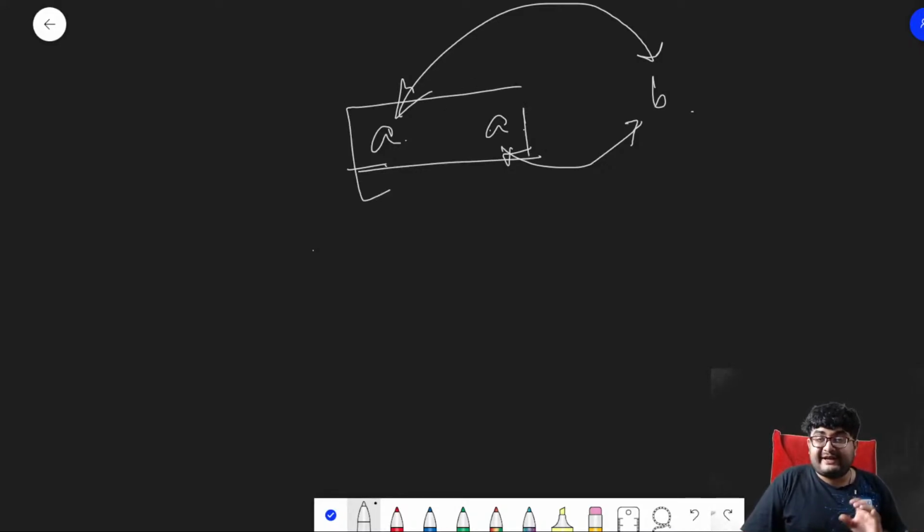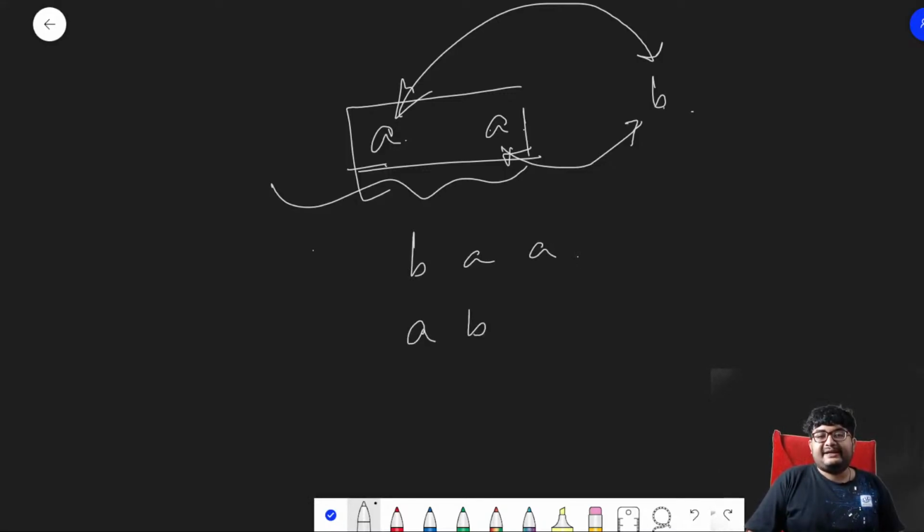But if there are two or more same characters and different characters, we can perform all possible swaps. For all the same characters, we can swap them, and they will give different results, right? Like this one will give BAA, and another will give ABA. So these are the two distinct strings that we are getting. So basically we see that we can swap any pair of elements.